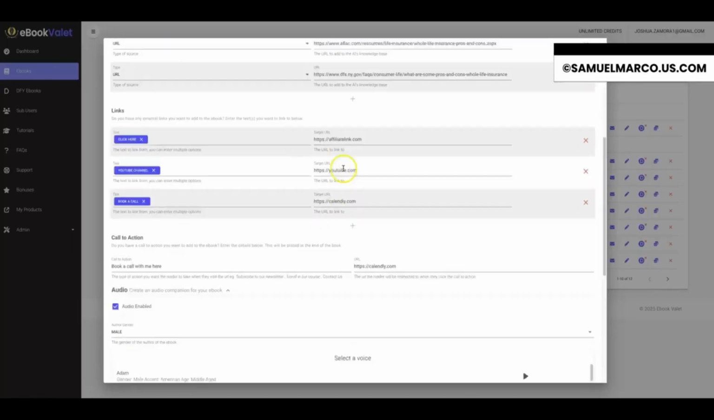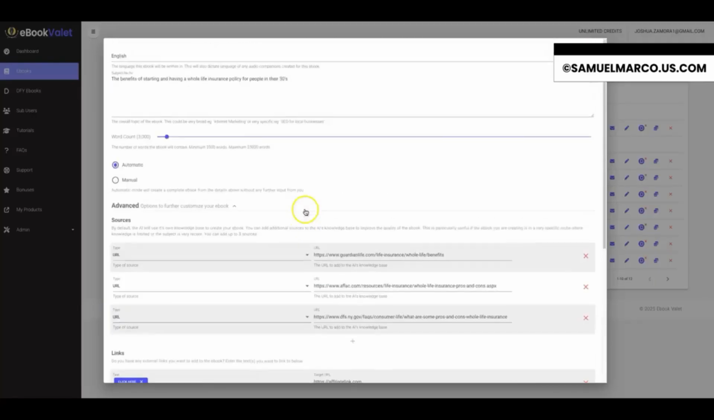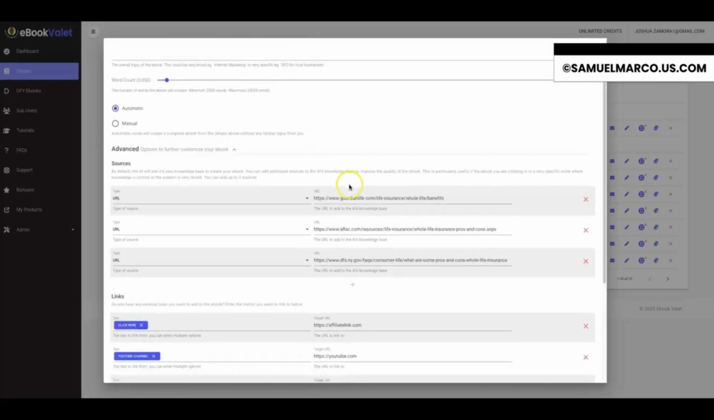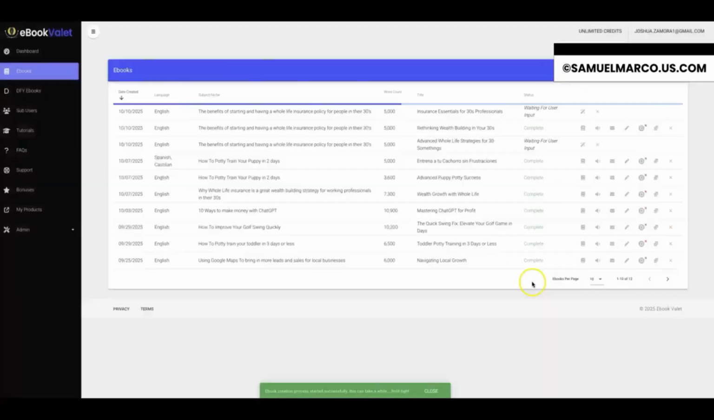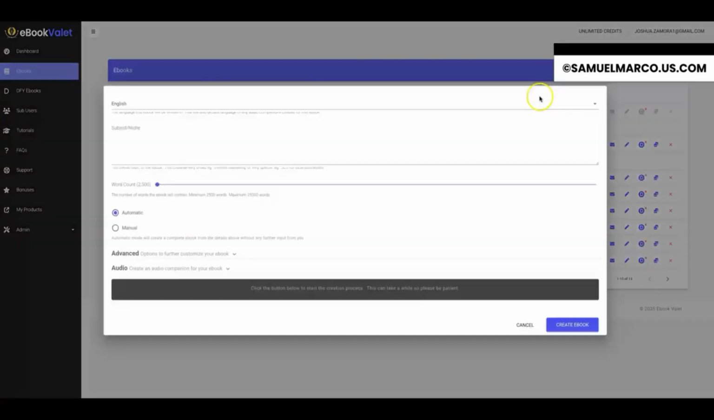Okay, and then once all of this is done, I'm going to go ahead and disable this just for now. Once you're done with all of this, you just hit create ebook, and that ebook now gets created. Okay, now let me quickly show you what the manual version looks like.